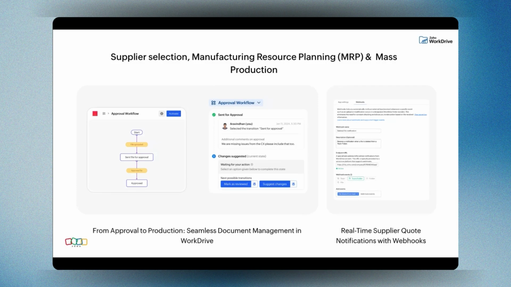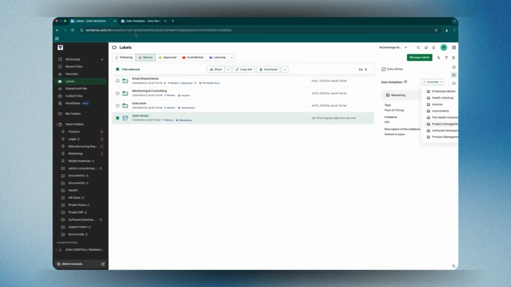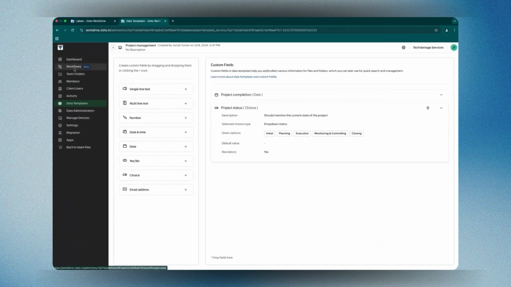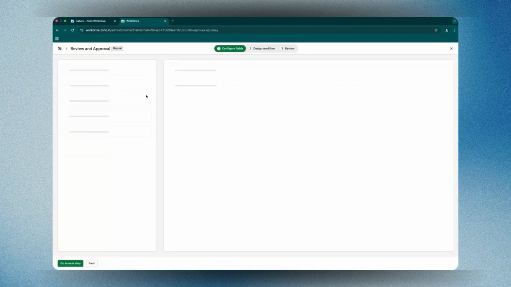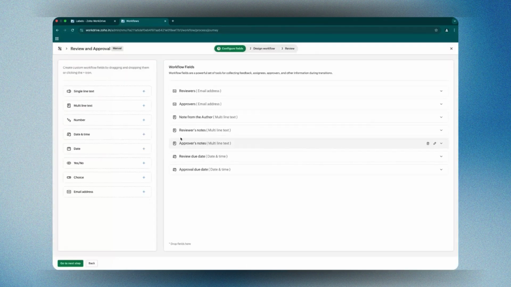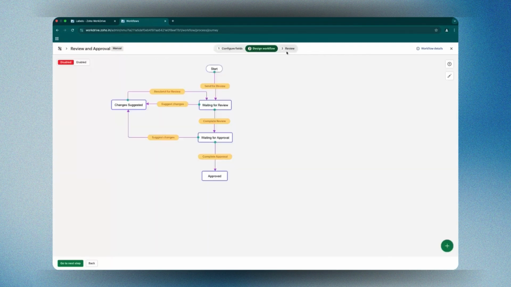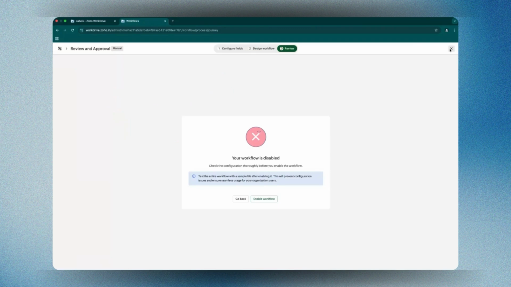So how can you create a workflow in WorkDrive? The admins can come here to the admin console. They can create a review or an approval or a review and approval workflow. Once created, using the custom fields, you can create workflow fields, and then you can design the workflow and send the workflow for review.